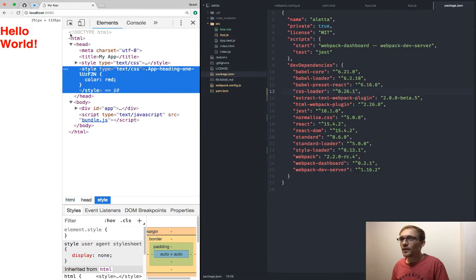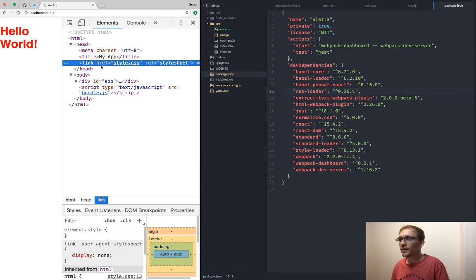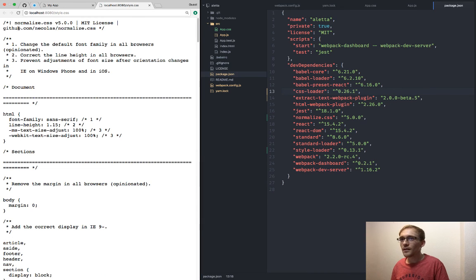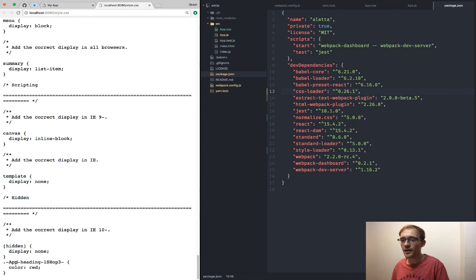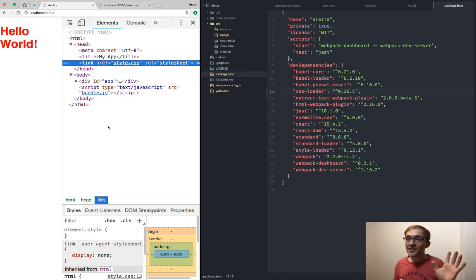Yes. So if we refresh this page now, what we'll see is instead of a style tag, we'll have a link tag to a style.css file. And inside this CSS file we have all the normalize and a little bit of app-specific code here. So this is cool. That's exactly what we want in production. In development, we'll fall back and use the style loader, just because that can be hot module reloaded, whereas the link tag and the extract text Webpack plugin cannot be.